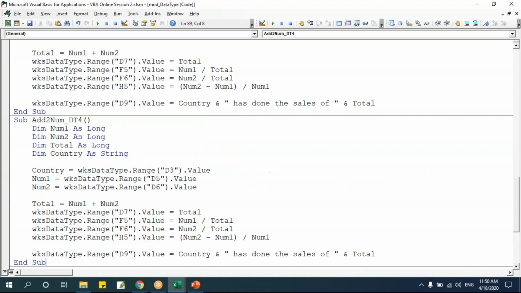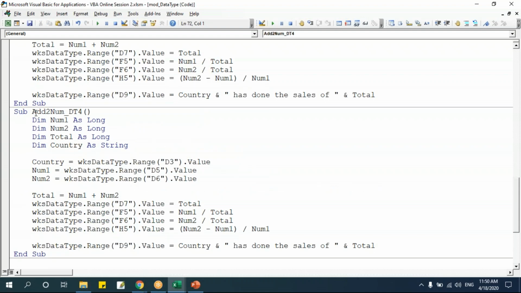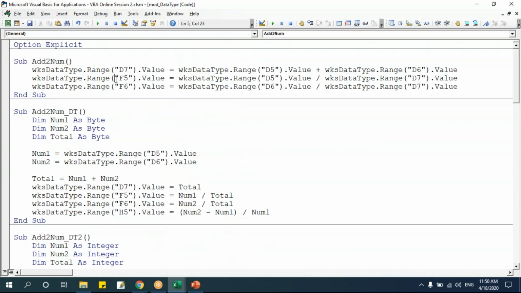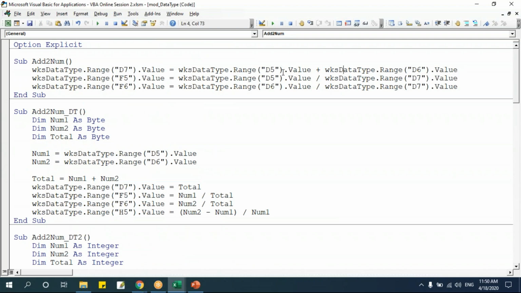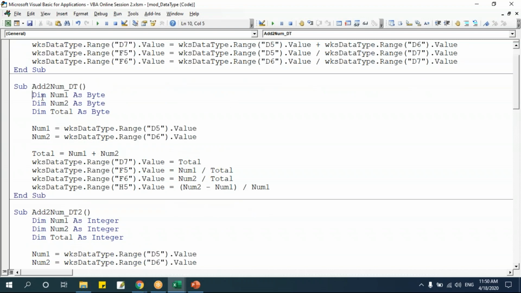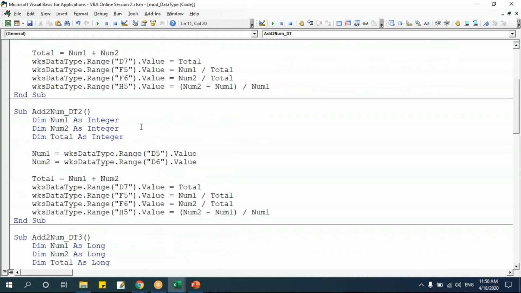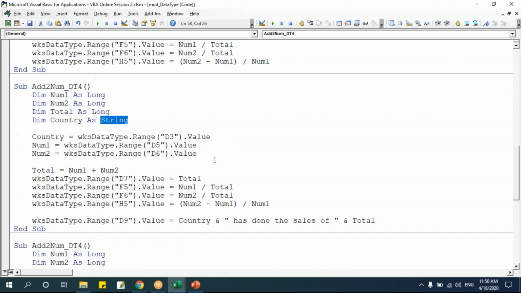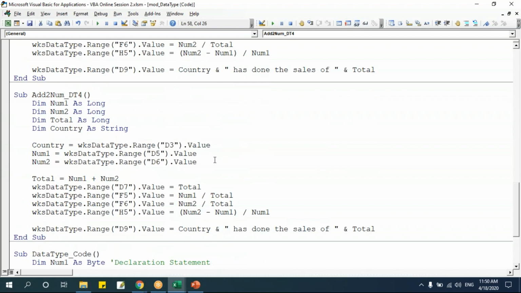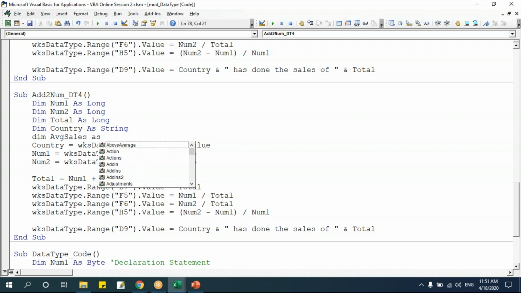I'm just trying to put it in different programs so that you can know step by step. Again I'll explain. First we did the hard-coded values, taking the value from the Excel sheet by range. Then we converted that into data types, where we used byte, then integer, then long, then we learned about string. Now we are trying to see how we can use decimal numbers. Say Dim, and here let's say avgSales As Double.